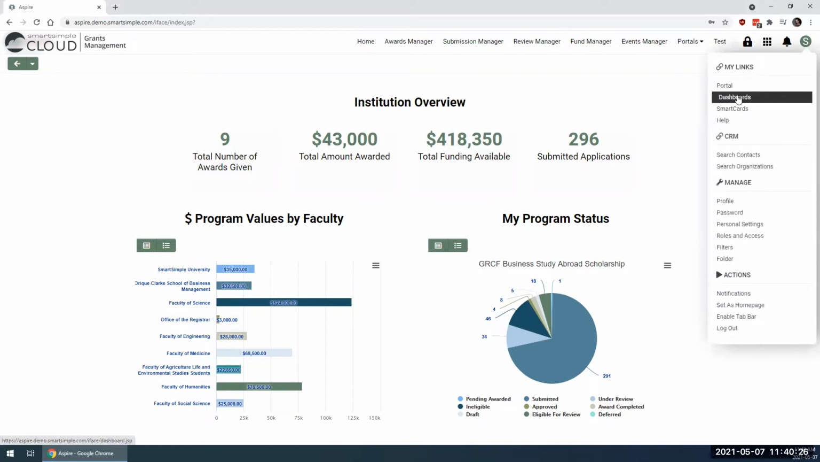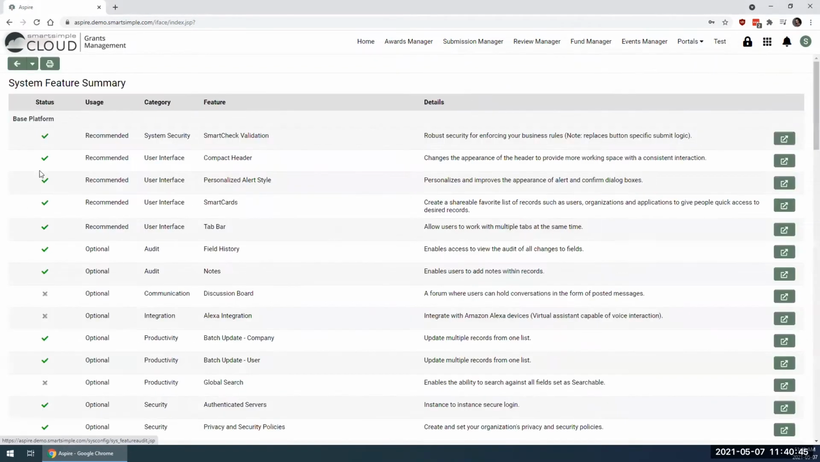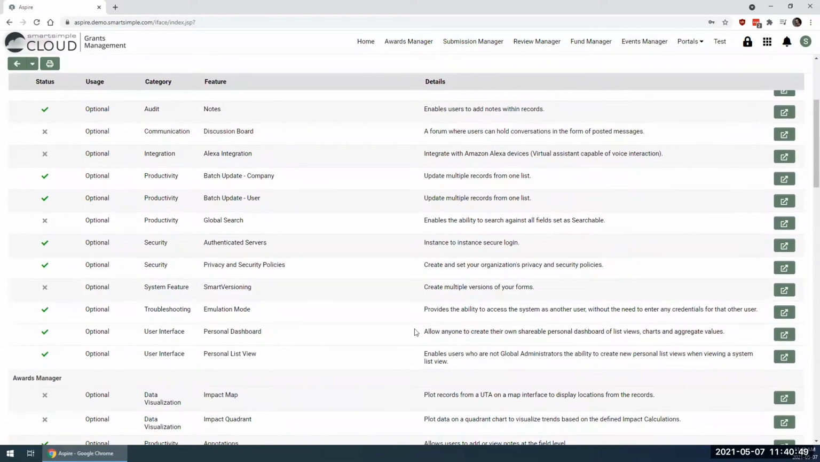The way that we would access these is under our username on the top right. You'll see that there's an option under My Links for dashboards. This is something that's enabled in your system features. So under your global settings, system feature summary, you will see a list of recommended features. And if you scroll down, you will see personal dashboard.